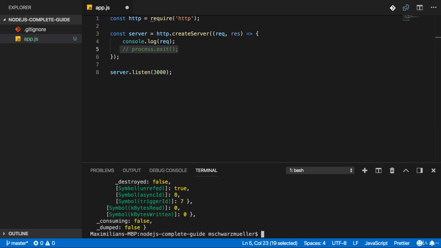Let's see how we can now also work with the request and with the response object we have in that anonymous function here.